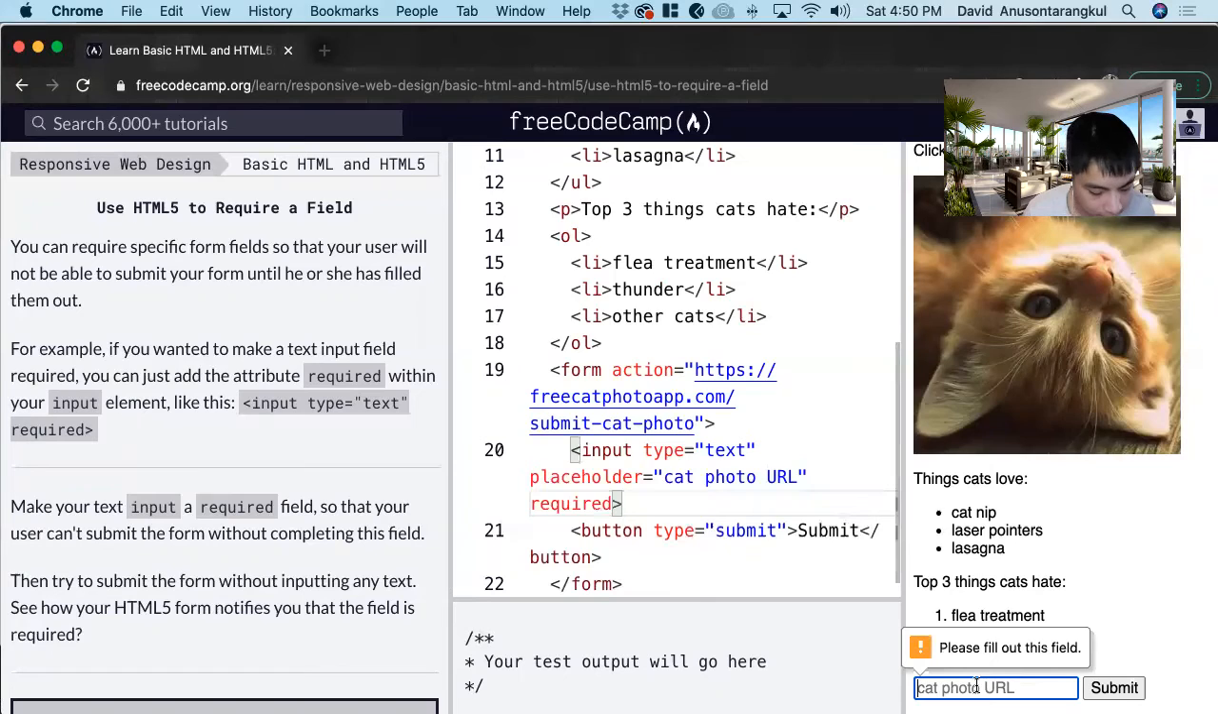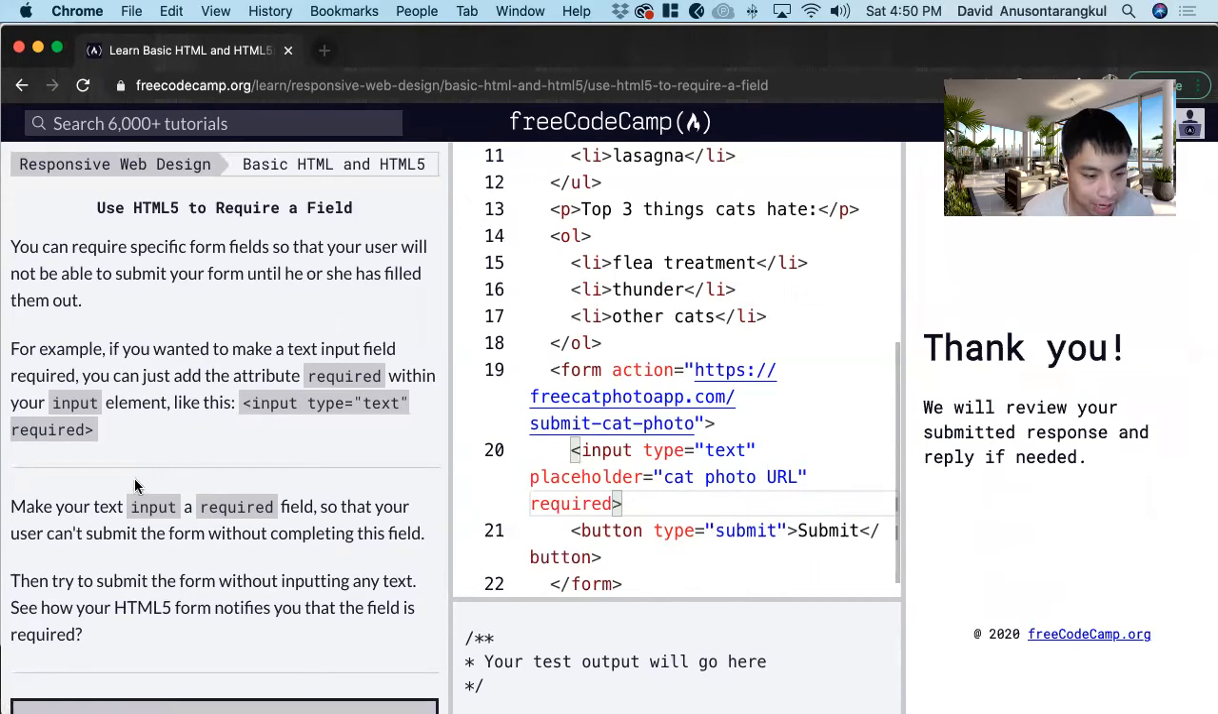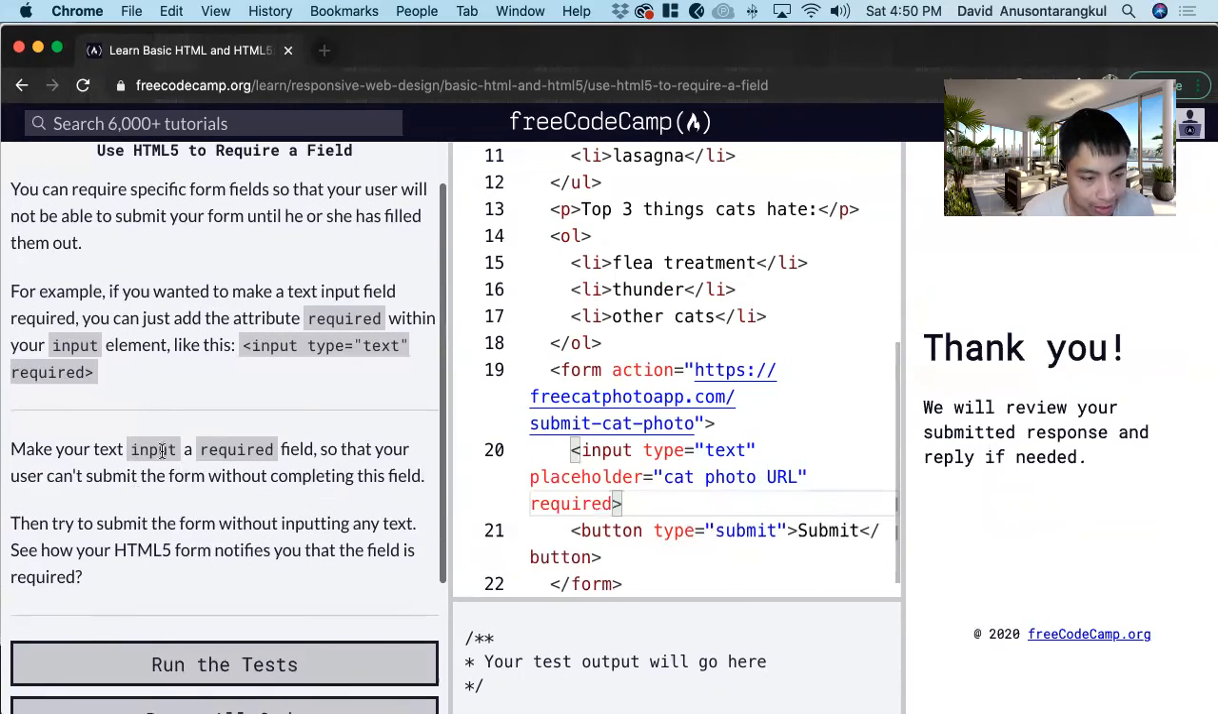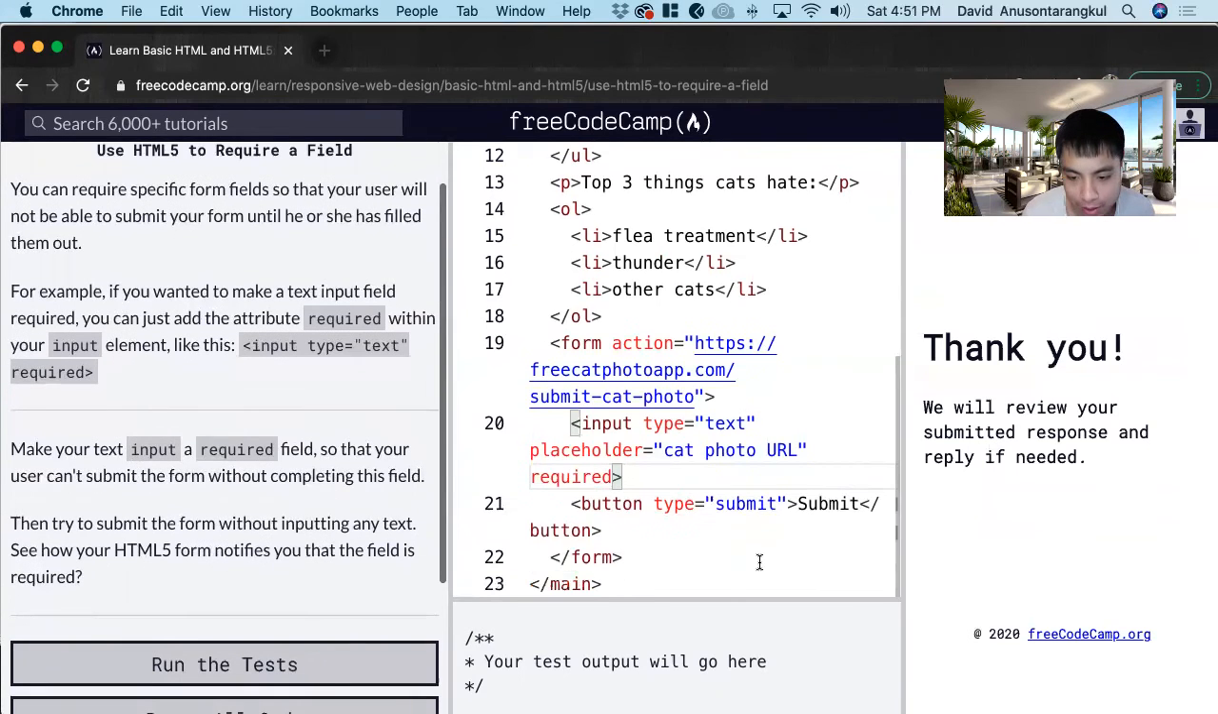But if you type in something, you can submit it. So that is how you solve this problem. It's just asking for you to put required, and that's all you have to do. You just look at the input and put required within the tag.